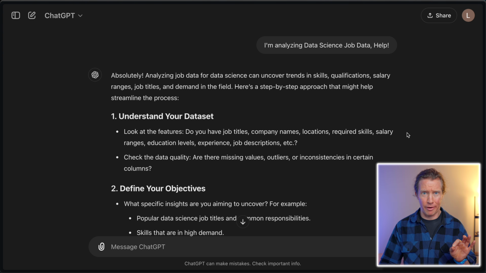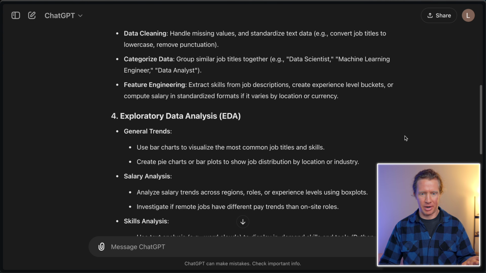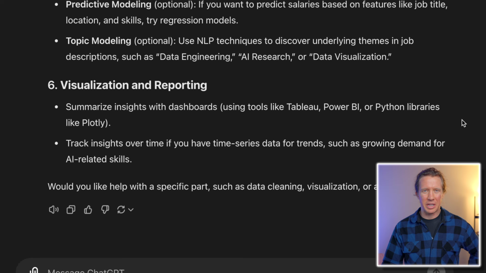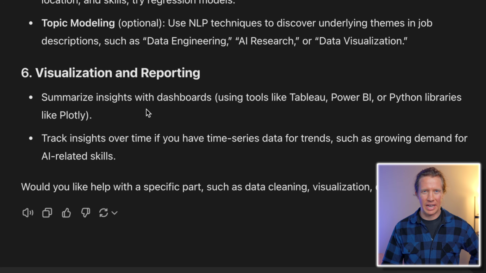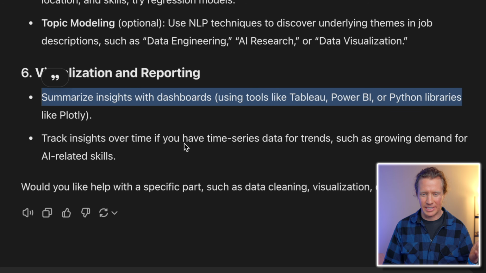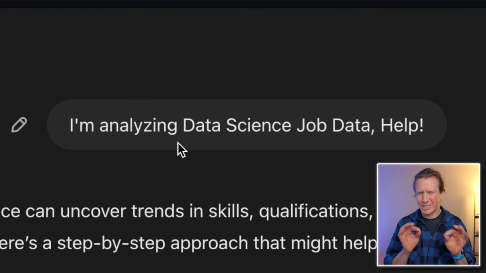So ChatGPT got to work and it somewhat developed a plan for us, got into data preprocessing, EDA, statistical analysis, visualizing and reporting. But I'm looking at these and they're very general. Specifically, they have things like summarize insights with dashboards using tools like Tableau and Power BI or Python libraries. We're gonna be using ChatGPT for this, so really I need to refine this. Basically what I'm trying to get at is the prompt that we provided it wasn't the greatest prompt.